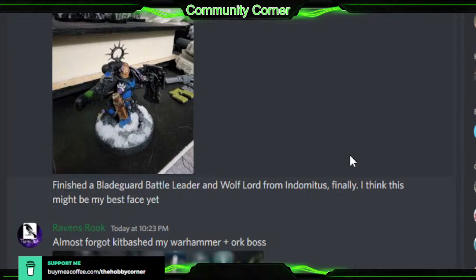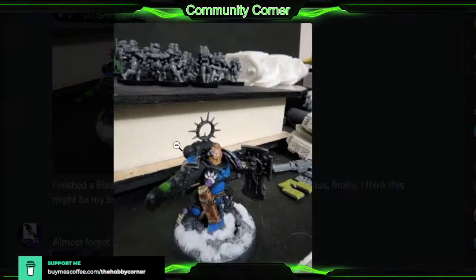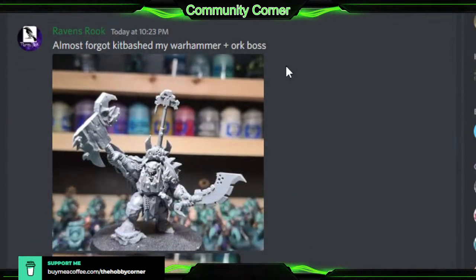So finish the Blade Guard Battle Leader and Wolf Lord from Indomitus. Finally, I think this might be my best face yet. Well, it definitely is not your best face, because your best face is the one you're wearing on your head right now, mate. Big gloves. That is great work, dude. Thanks for sharing. Ravensrook next.